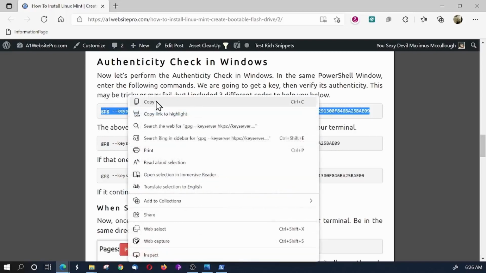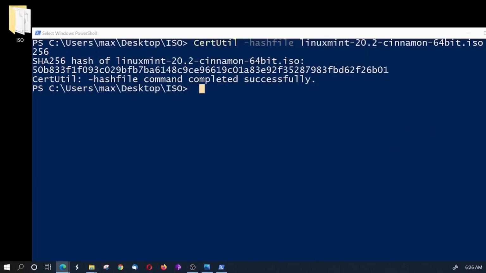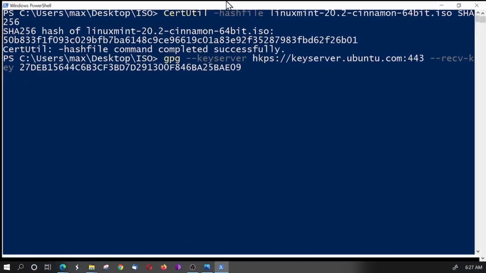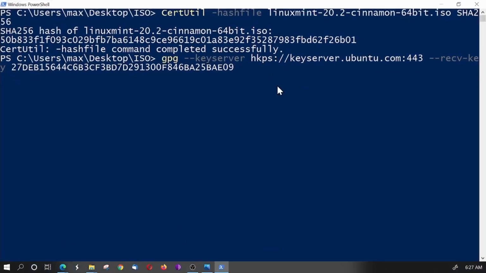Let me right-click, select Copy, and I'm going to put that in there. Maybe I didn't get it all the way. Right click, copy. There we go. Then I'm going to hit Enter. Let me make it nice and big for you again, and let it do its thing.